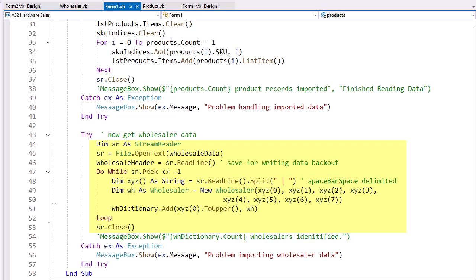And then I have another try catch. This is going to get the wholesaler information. Kind of the same thing here. We're just dimming another SR stream reader. We're opening the wholesale data file, reading that first line, putting it into wholesale header again, so later if I want to write new records back out, I don't have to do a literal string of the header. I just call in wholesale header.